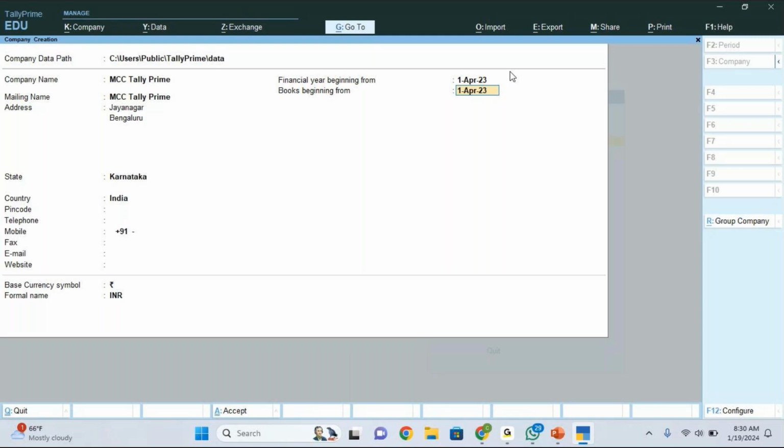Next, below that we have books beginning from. Now, what do you mean by this books beginning from? See, this date is to mention when your company was started, or when you actually started to maintain the books of accounts. So that is the date which you have to mention here. So our financial year starts from 1st of April only, but that doesn't mean that our company also started on 1st April only. So this date must be the date on which the company was started, or the date on which you started to maintain the books of account. Okay, so this will be the books beginning from date. So because this is a dummy company, I will keep it as 1st April 23 as well.